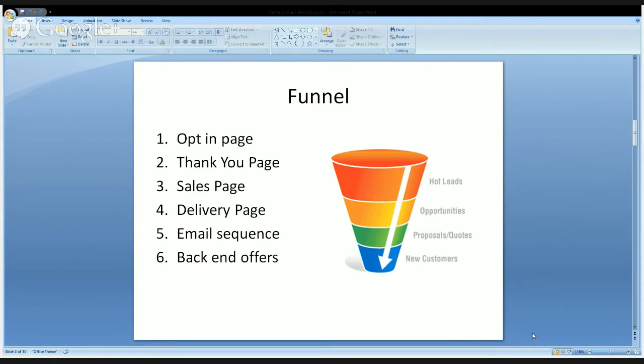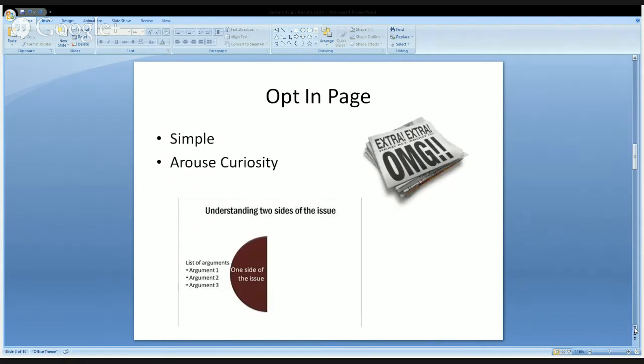So that's what we need. We need the funnel. We need the web page for the funnel. We need the autoresponder for the email sequence and more. And we're going to need some back-end offers.